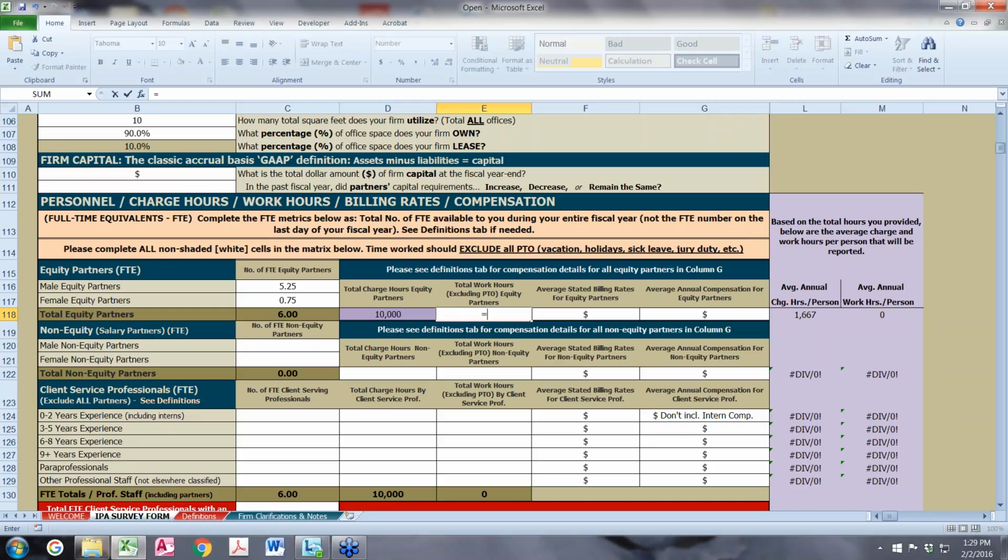In column E for total work hours, be sure to exclude any and all paid time off for all staff levels. That includes holidays, vacation, sick time, and jury. All that should be excluded from the totals. In column F, we're looking for average stated billing rates for the group. So please go ahead and just give us an average in column F. For column G, we're looking for average compensation for the individuals in each group.